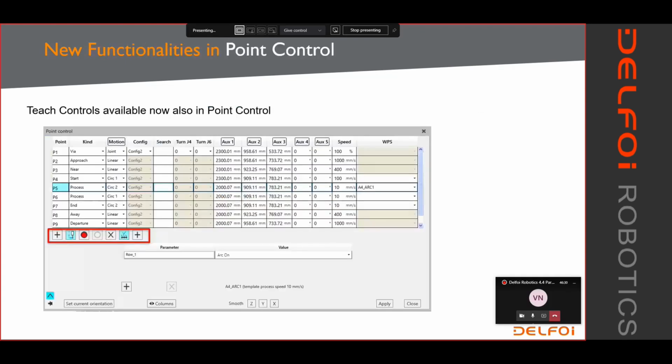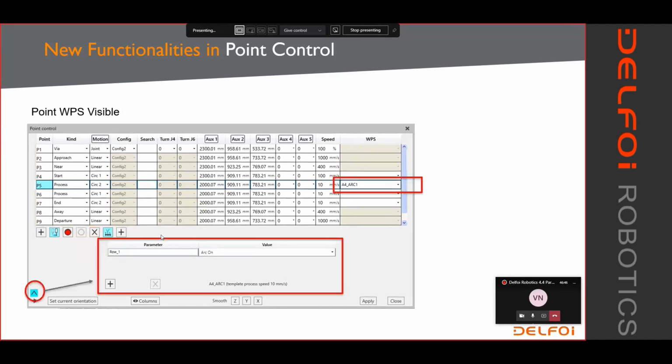And then lots of new functionalities inside of point control. First of all, there are these teach controls inside of the point control, helping you to more easily add points and handle everything basically. Then we have VPS visible also inside of point control. You can control from there if it's visible or not from that arrow. So you can see what is inside of each VPS parameter, the VPS name basically. So you can see it, and you can also edit it in here.